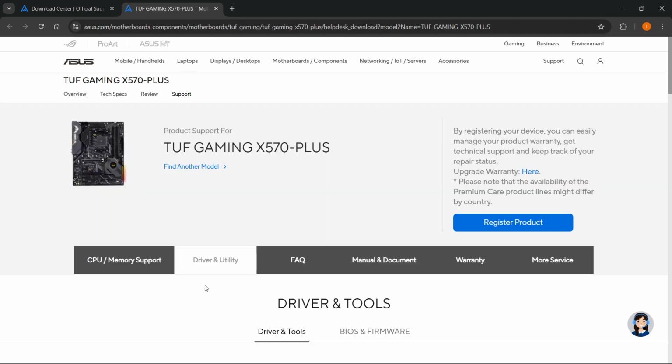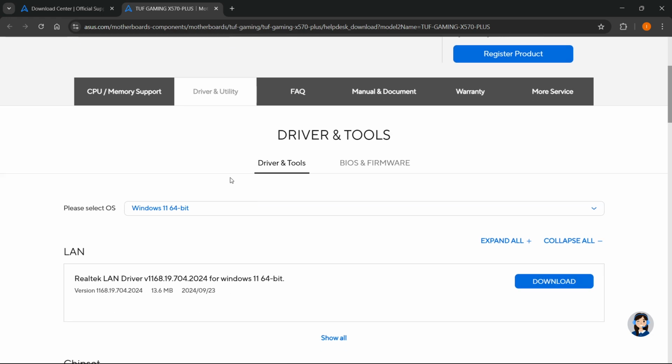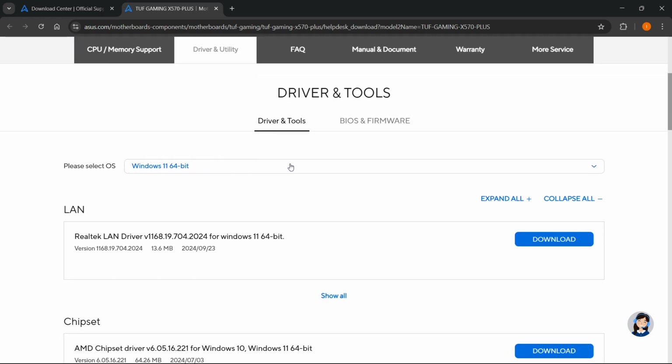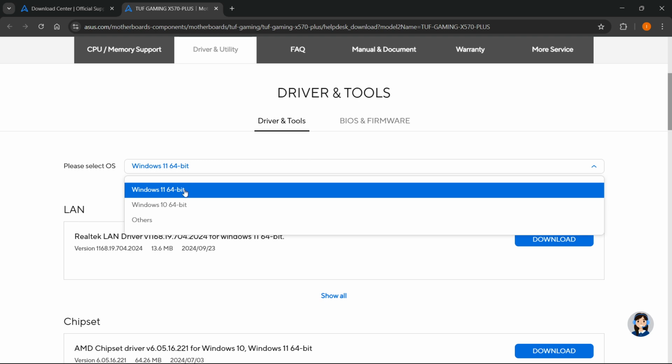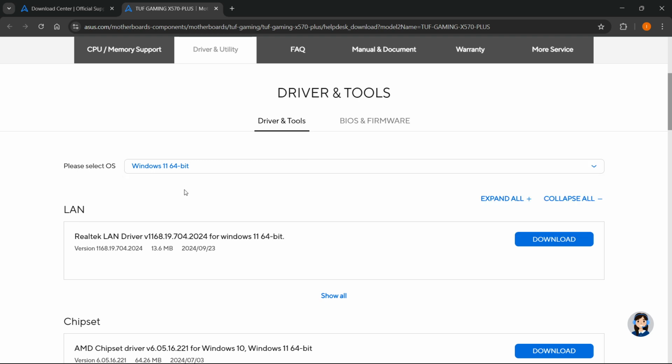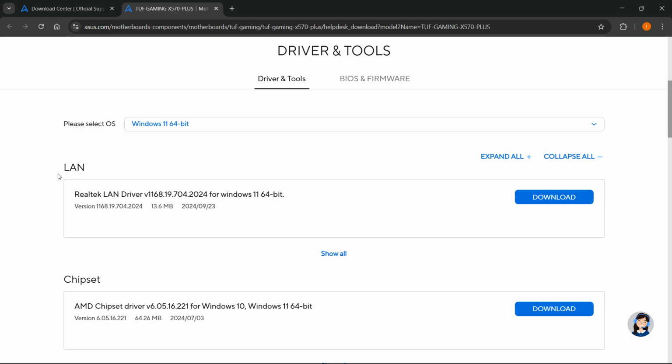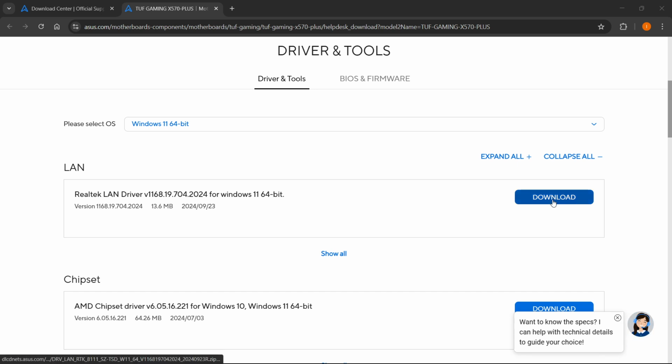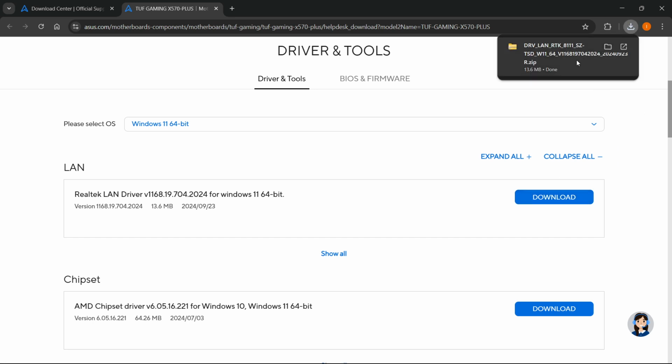Now, as you can see over here under driver and tools, you'll be able to select your OS. For me, it's going to be Windows 11 64-bit. For you, it may be different. Just select yours. And then you can see your LAN driver over here at the first place. So that's the one we need, and you can see all about it when it was released, etc. You can then click download over here, and this will download the LAN driver for you onto your computer.